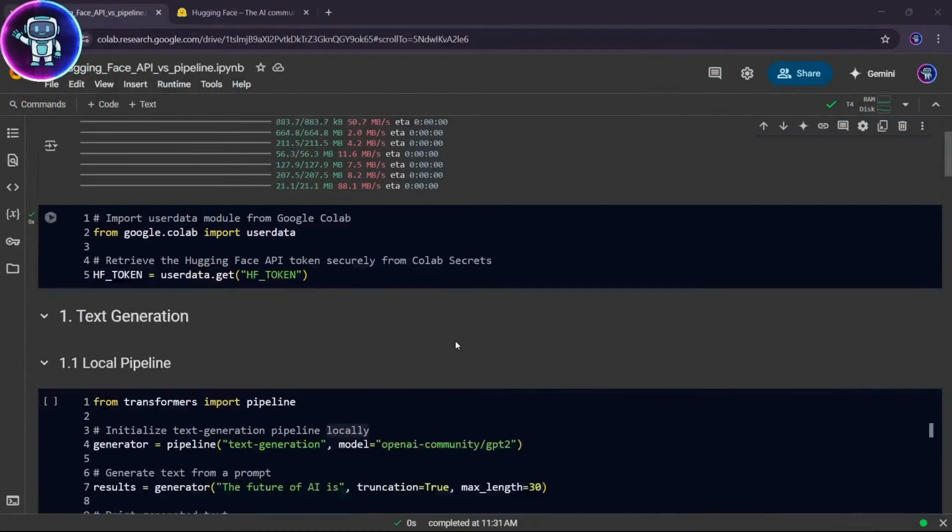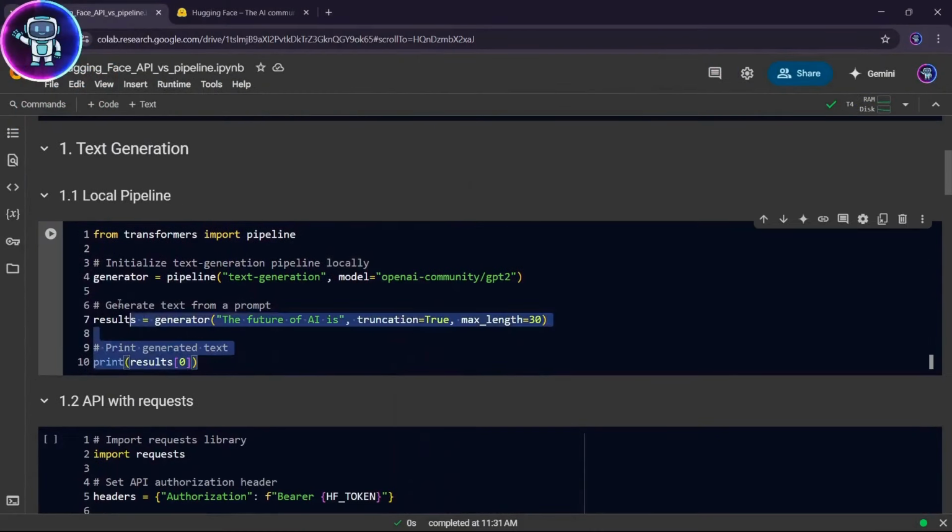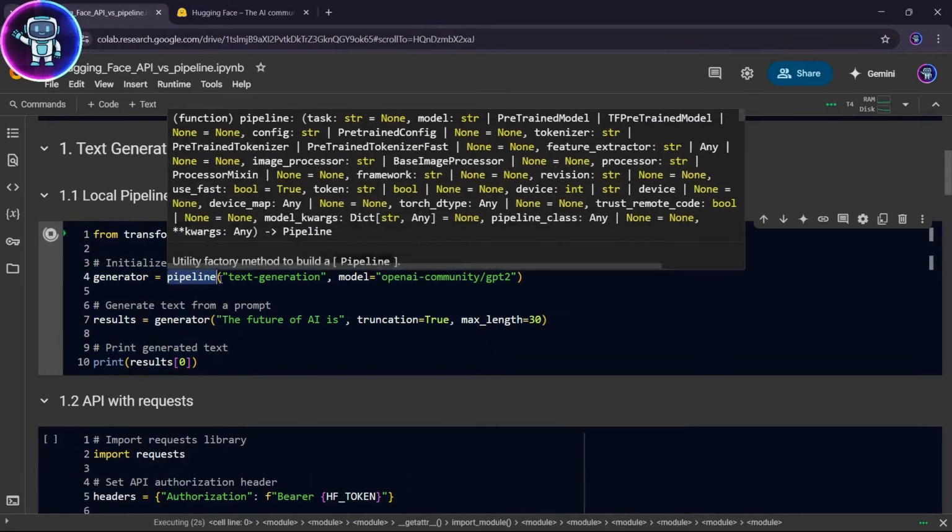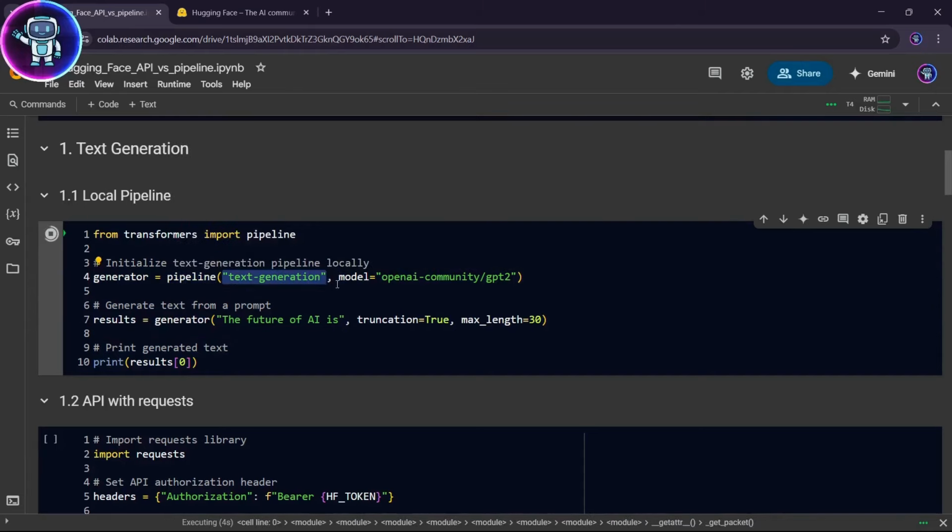To start, let's generate text locally. We use the pipeline function from Transformers, specifying that our task is text generation. We set the model to something like OpenAI Community/GPT-2, which loads an old version of GPT that is open source and suitable for local testing.